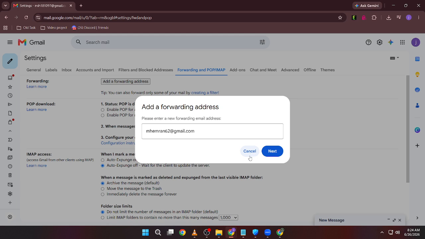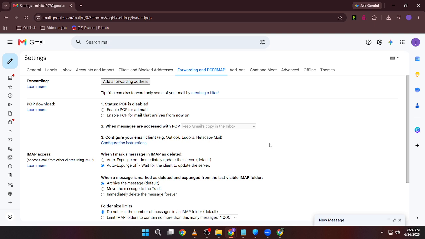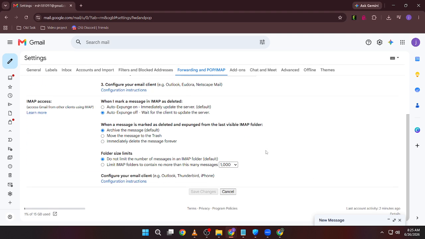After verification, return to the Forwarding and POP/IMAP settings. Select Forward a copy of incoming mail, choose your forwarding address, and decide what Gmail should do with the original messages after forwarding them. Finally, scroll to the bottom of the page and click Save Changes. Your incoming emails will now be forwarded automatically based on the settings you've selected.